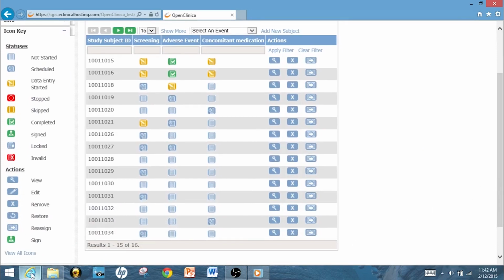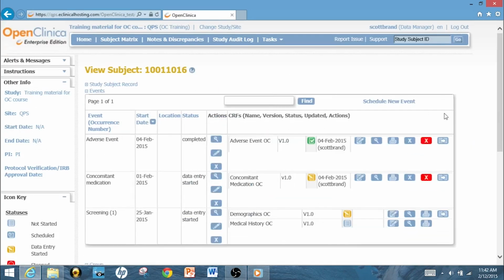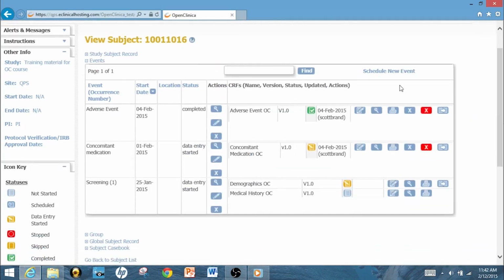We're back at the subject matrix here, and now I want to view data for an individual. So I go to this icon, which is a magnifying glass, and I click on that. And there we have the view of the subject, and here are its events, and these are the CRFs within the event. Okay, you can see the status of each of these CRFs right here.